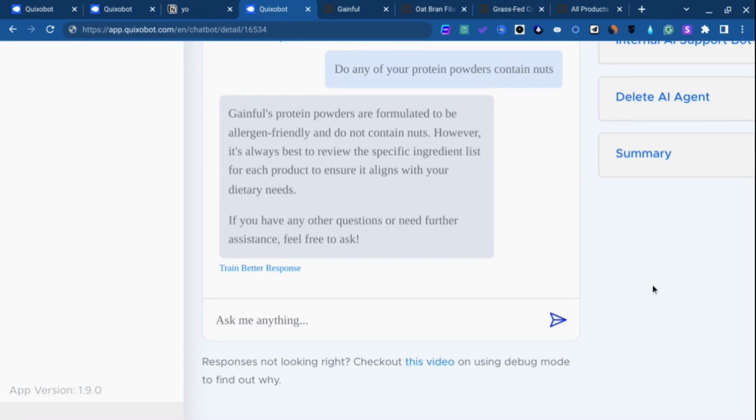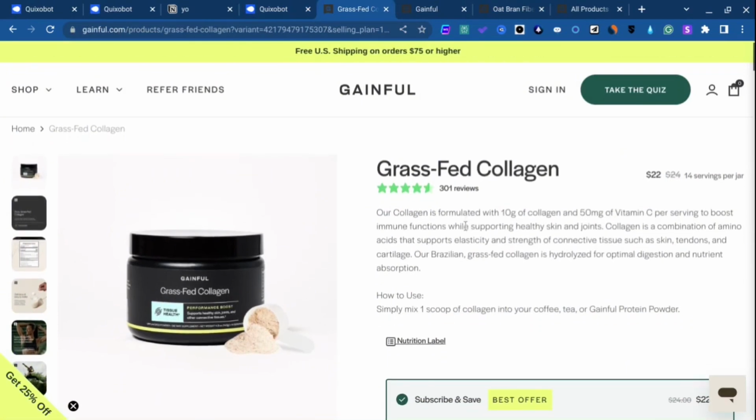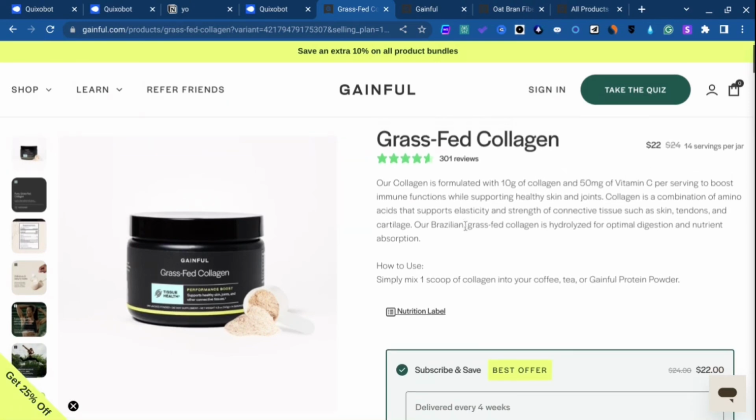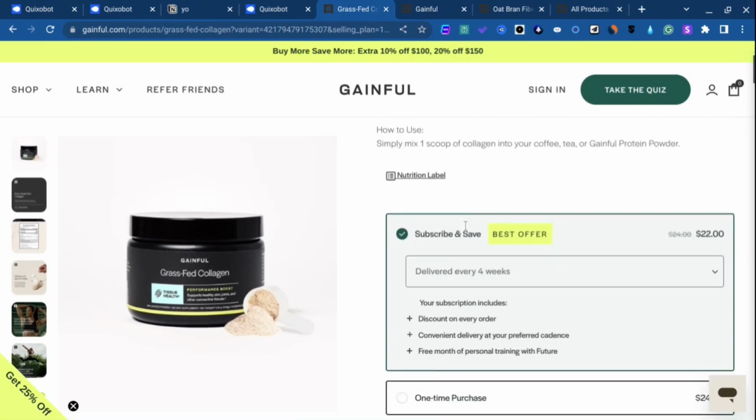And that is the actual response you're going to get, right? Now in this instance, I want to transition our focus to the grass-fed collagen. So let's say someone is a vegan and is a bit curious, like you cannot say grass-fed collagen, right? So is this meat or something like that?